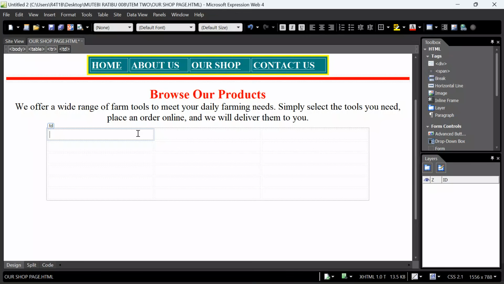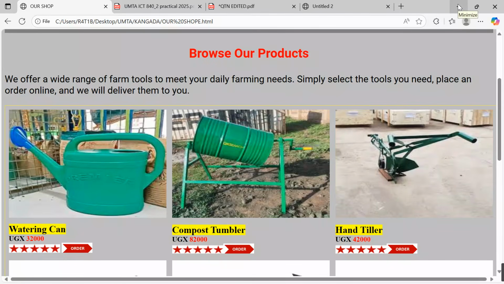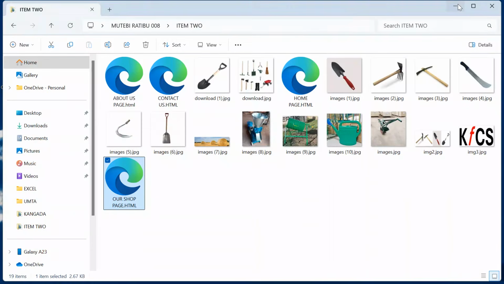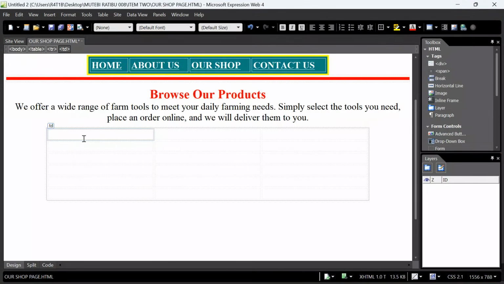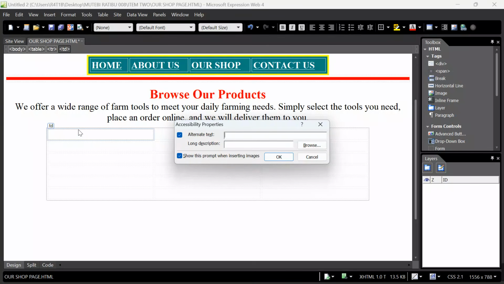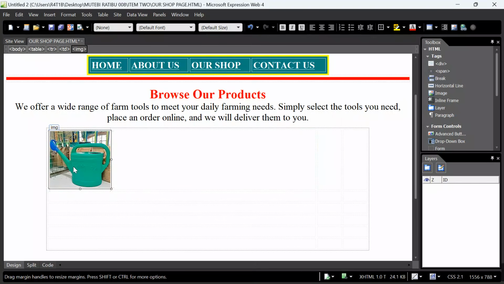So now I will come into my first cell. I want to insert an image here. I'll move straight and pick which image to use. Let me take this first image of a watering can. Come over here. Sorry, go back to Expression Web. I want to insert it at this point. Control V. Then click OK. When I click OK, my can will be placed over there.